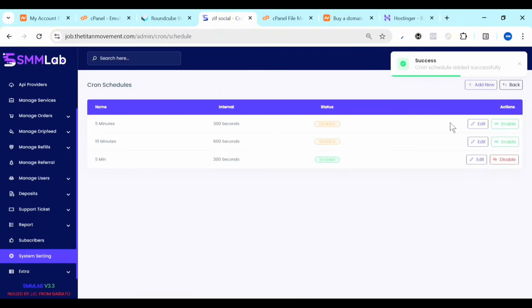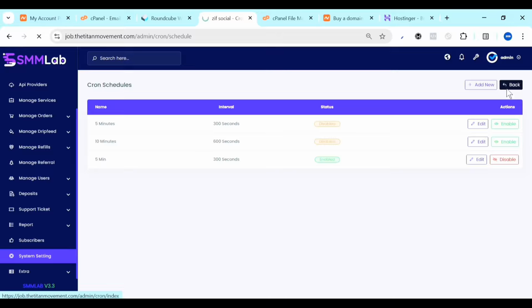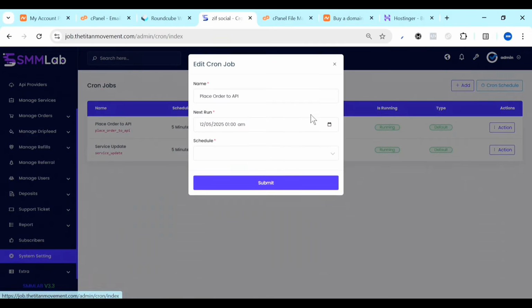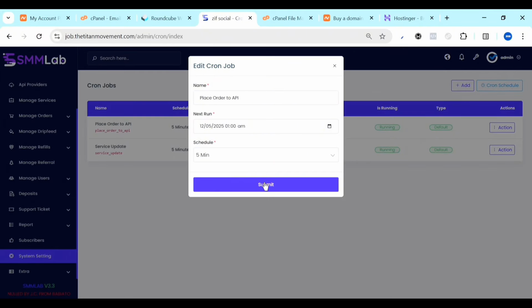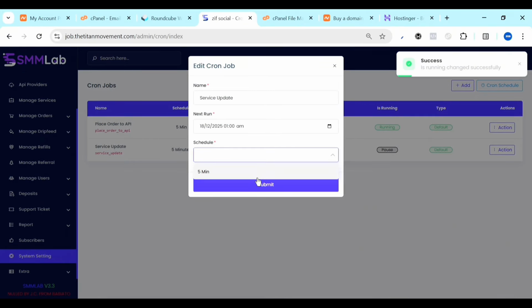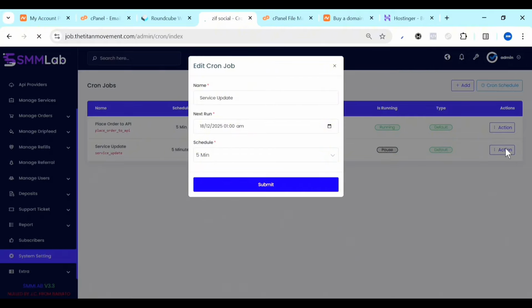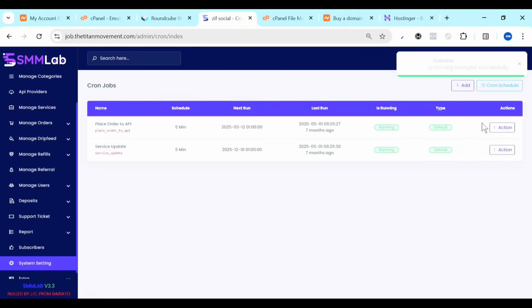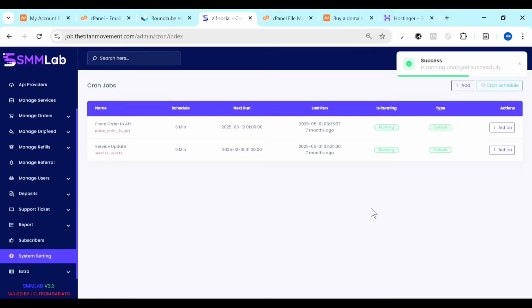All right, so I want you to just click on go back here. Now under this first one, click on edit, then set your schedule to 5 minutes, click on submit here. Then do this again. I mistakenly paused this, so just click on edit here, set your schedule to 5 minutes, submit, then click on play.